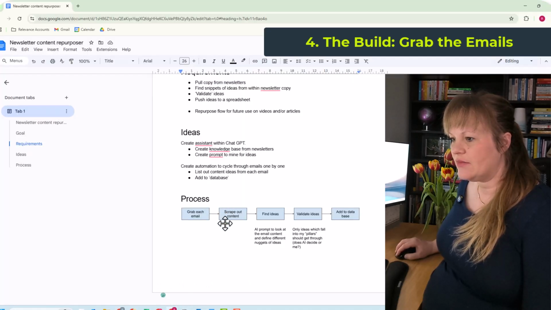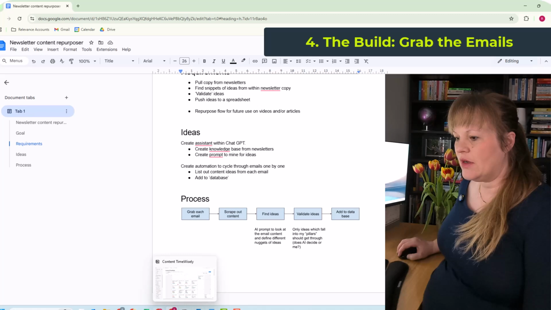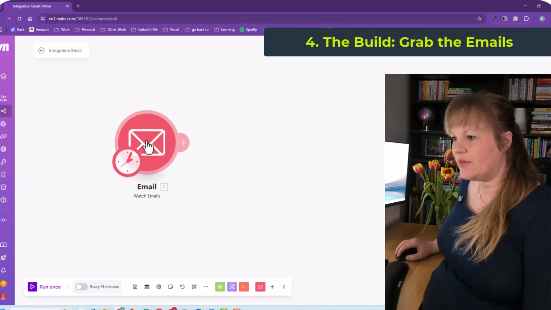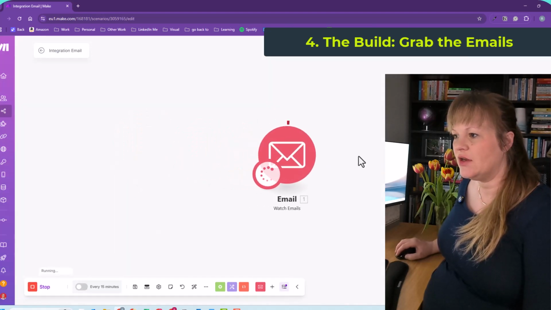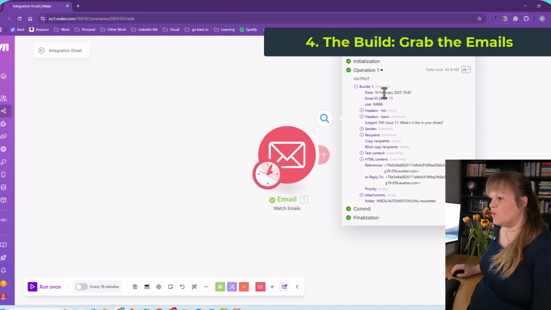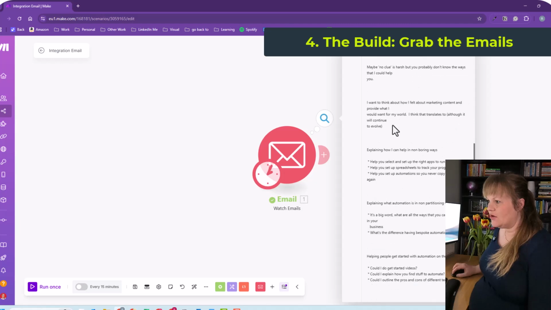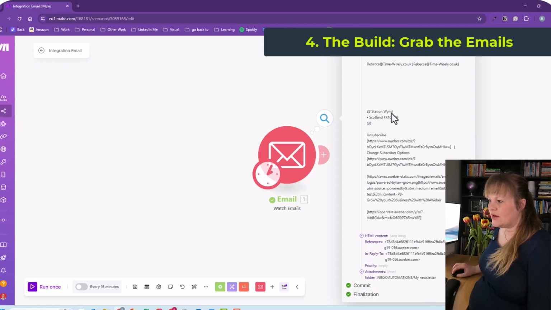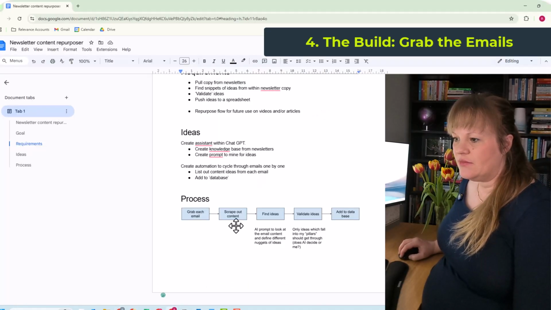Next, we want to look at scraping out the email content. So actually what I'm going to do is I'm going to do the step after that, because when I run this module, the way it works in Make, well, let's just run it. I'll just run it on one email. You can see what it does is it actually pulls out all of that detail there. So it's pulled out issue 11. And somewhere here I will have, there we go, there is the content of that email. So I've kind of already done that step anyway.